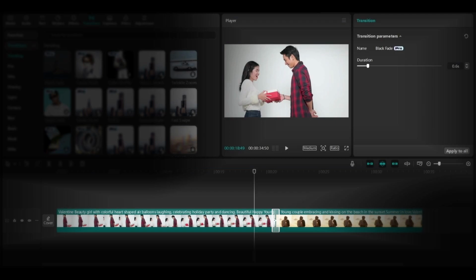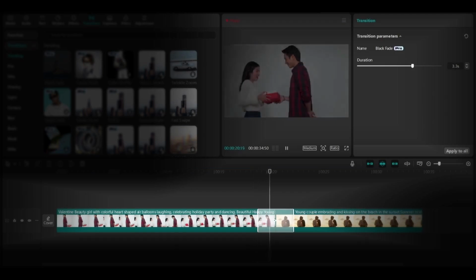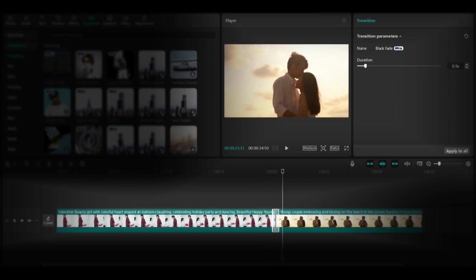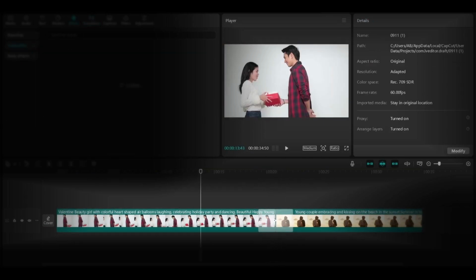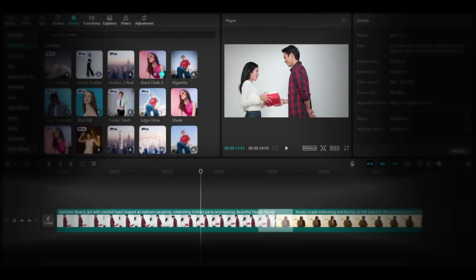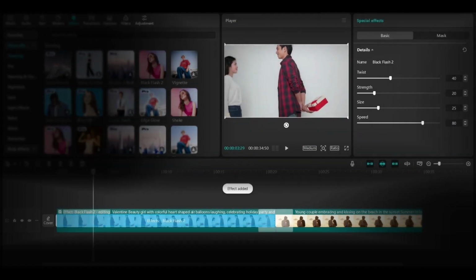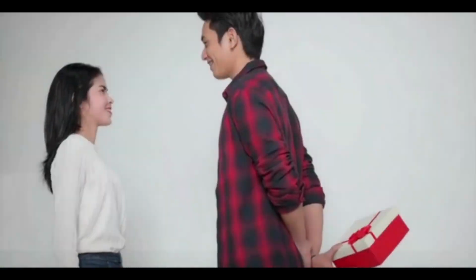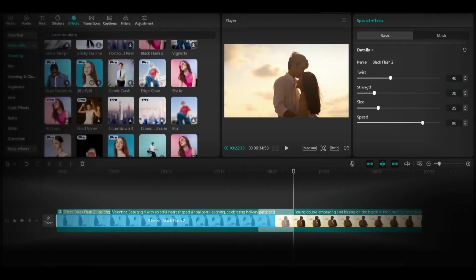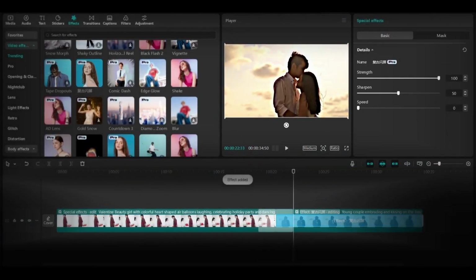Here I'll use black fade transition to show you how it works and looks. Now I'll choose this effect to see what it does. You can try and experiment with other effects.